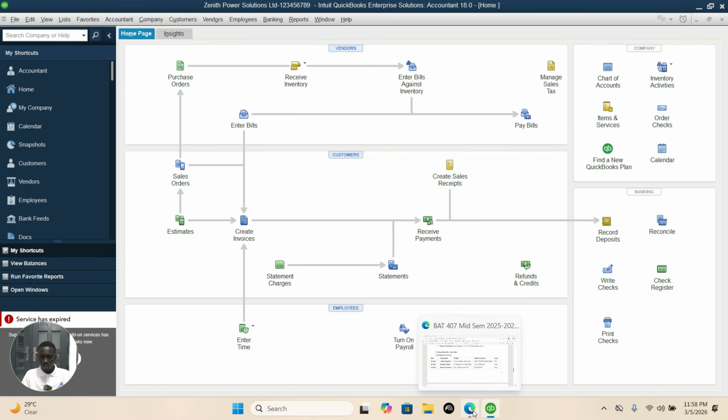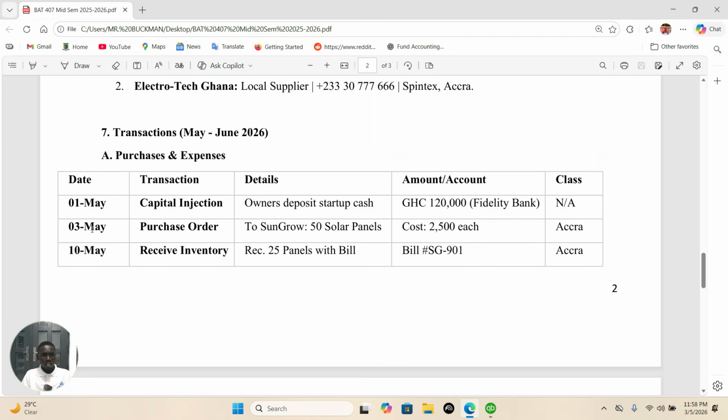Then go to the question again. Then third May, a purchase order. The transaction is a purchase order to Sango, which is solar panels costing 2,500 each. Okay. Class is Accra.